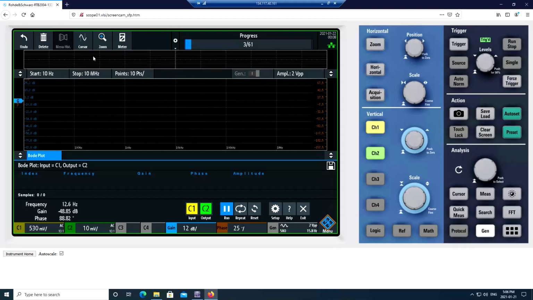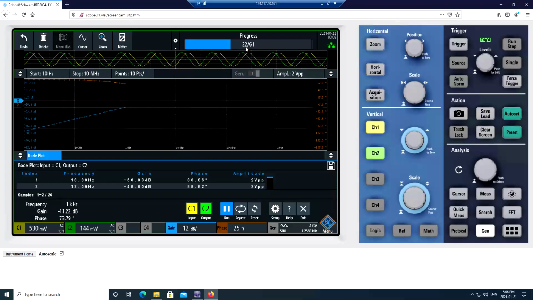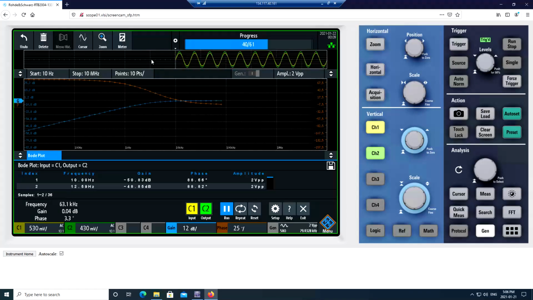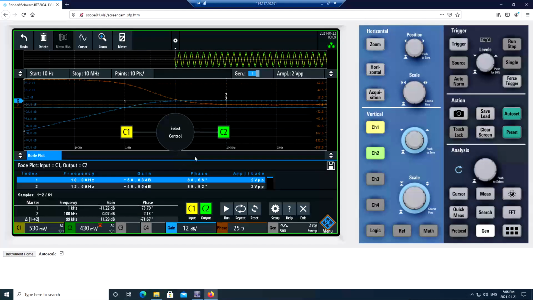If I do that, then I hit run. Then we can see that up here, there's a sweep of the output in the green waveform versus the input, which is the yellow waveform, at different frequencies. It's taking 61 different points here, and all those points are adding up to create this graph.